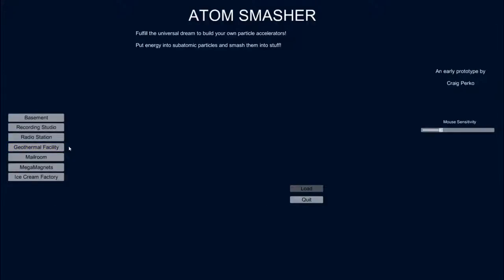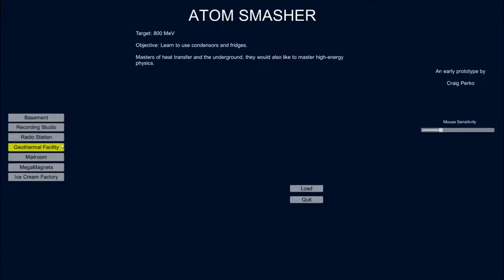Hello, I'm about to release the newest version of Atom Smasher. Now, there's not a whole lot of new content in terms of puzzles. If you beat it last week, there's no new puzzles. But there are a lot of other changes.